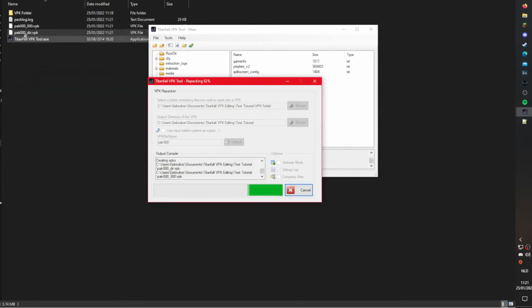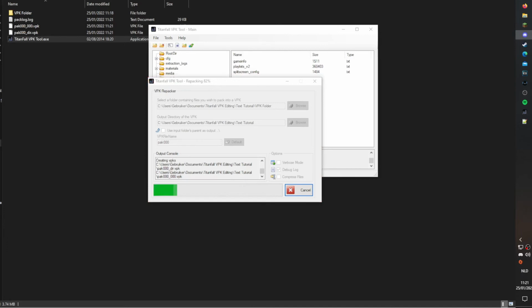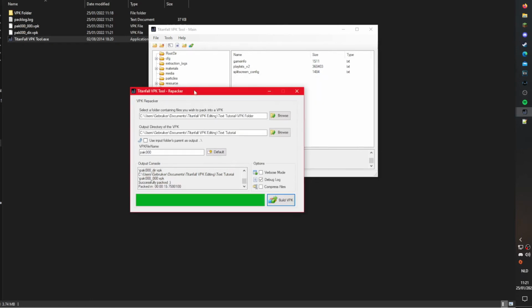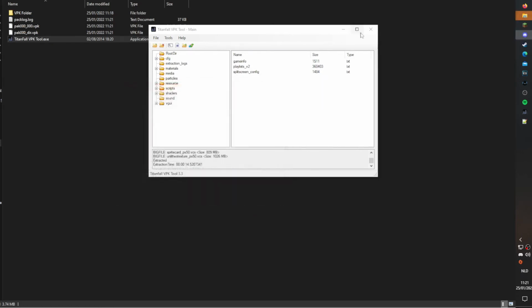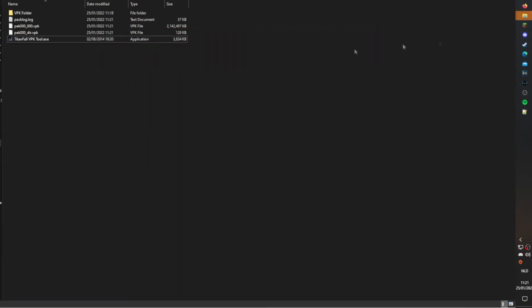It's going to create a couple files. What we then need to do is rename them appropriately. Now I'm going to leave this in the description as well, and I'll show you how to recognize which file you need to do. So it's fully packed. That can be closed now. It's going to open a second one, but we don't care.